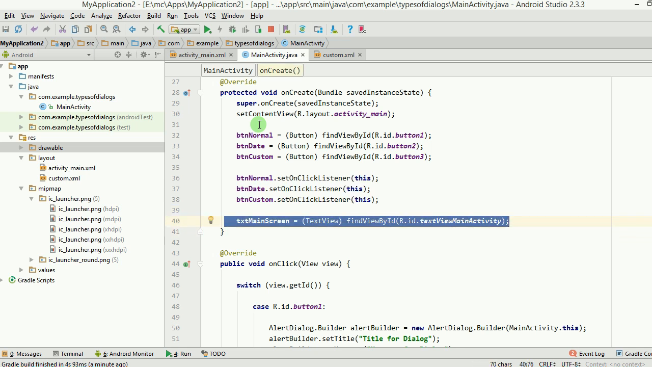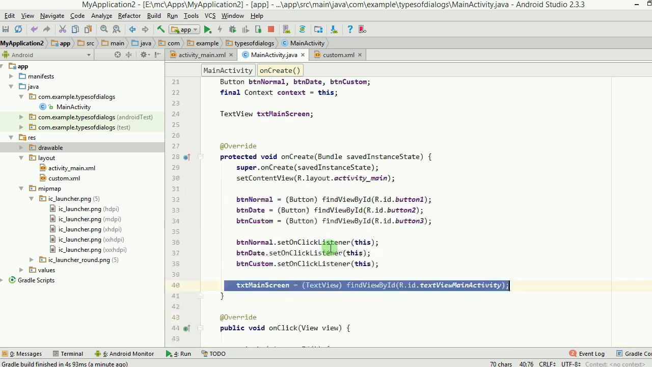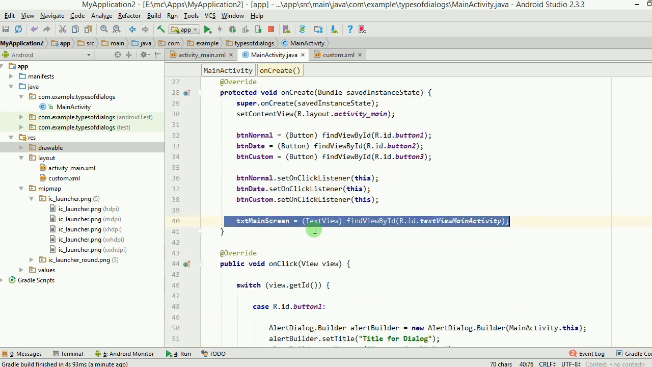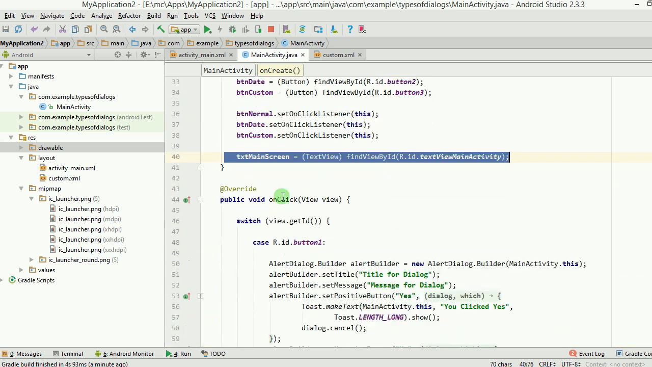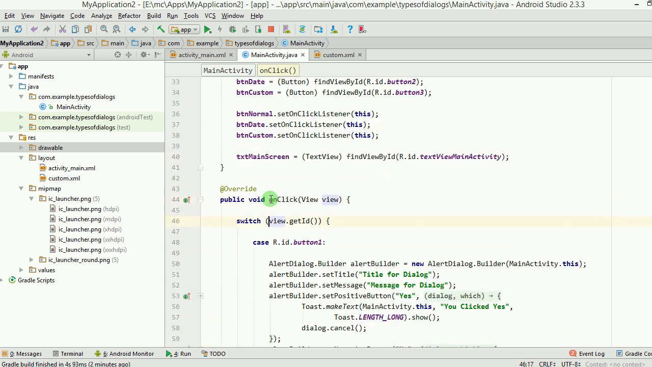Now let's talk about what happens when we click on these buttons. If you click on button normal, the way I've implemented this is there's only one on click method, and in fact there can be only one on click method. You can only override it once. All you can do is use a switch case or some other way to figure out which button has been clicked, right? So here is the switch case implementation.